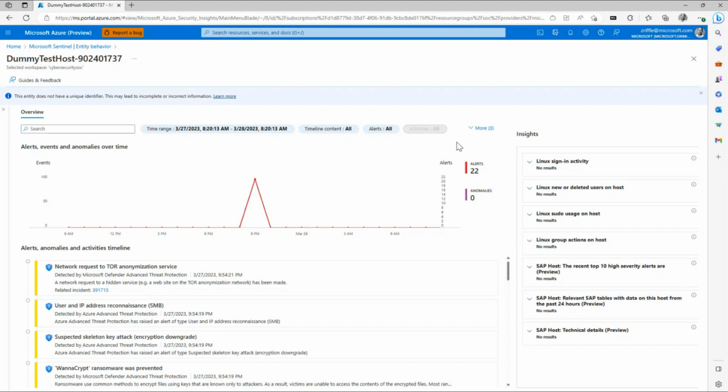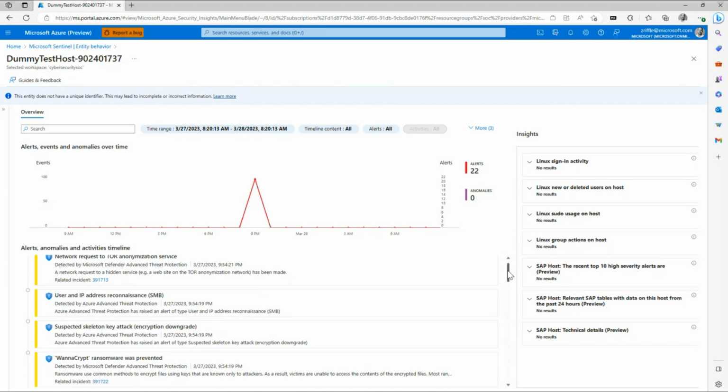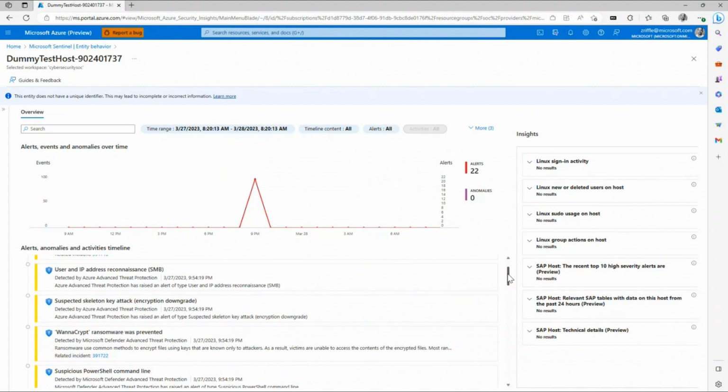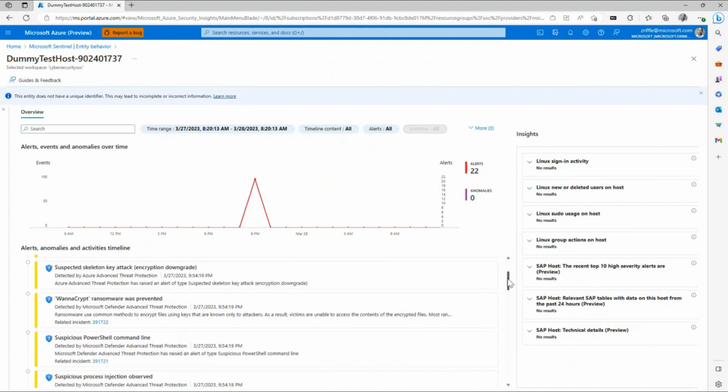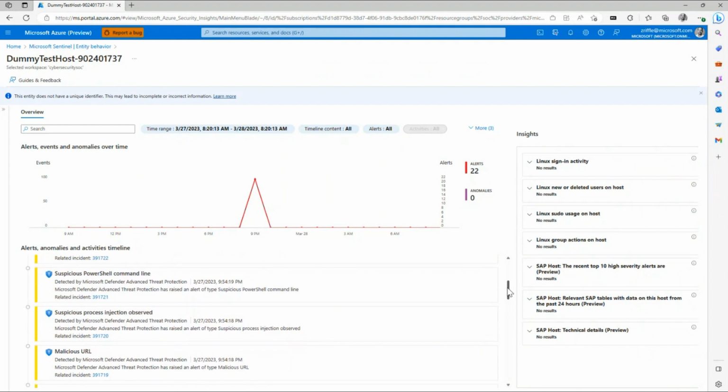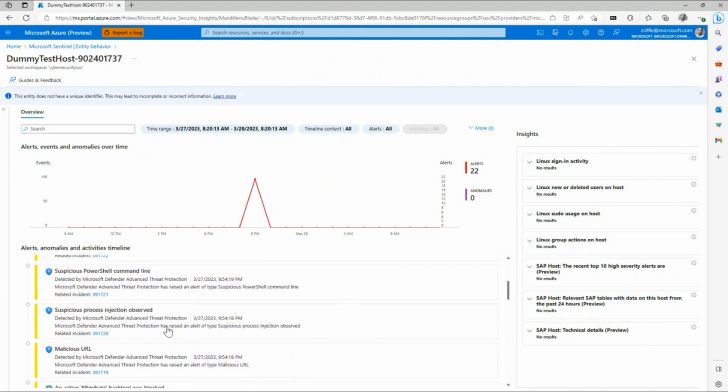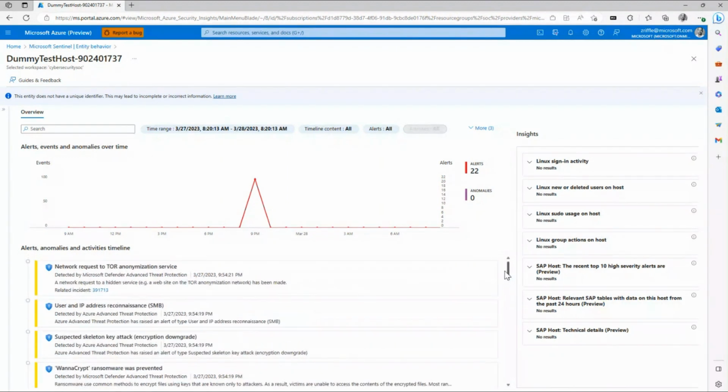So excuse me, here you can see alerts, anomalies, or activities by host, such as user and IP address, reconnaissance, suspected skeleton key attack, suspicious PowerShell command line, a process injection observed, malicious URL, and so forth. Once more, machine learning is utilized under the insights category. Here you can see further results for sign-in activity, new or deleted users on the host, and so forth.